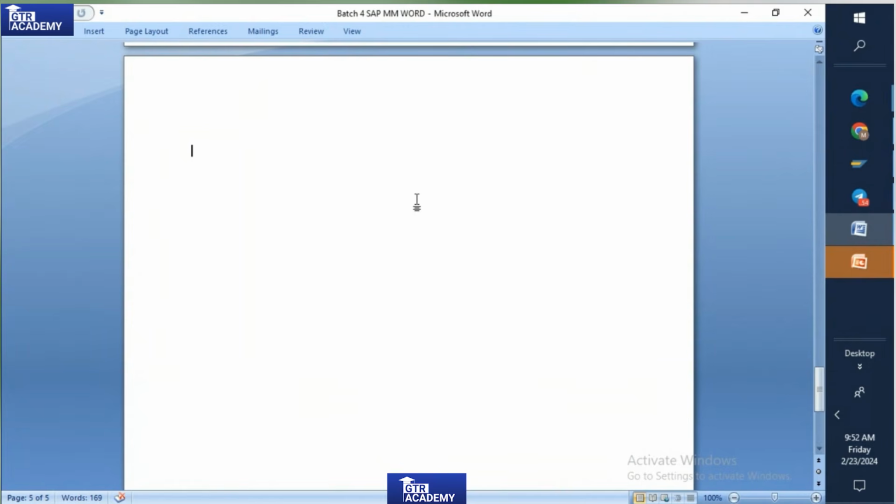And the unit testing: whatever we have configured in the sandbox, we can test there before sending it to the actual quality server. We can test that in the development server only. Once we finalize whatever configuration we have done, we move the data to the golden client. In the golden client, whatever data we have stored can't be changed, and it is the final one. From this, the basis team will move it to the quality one.